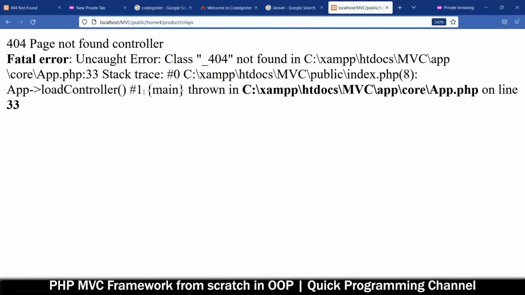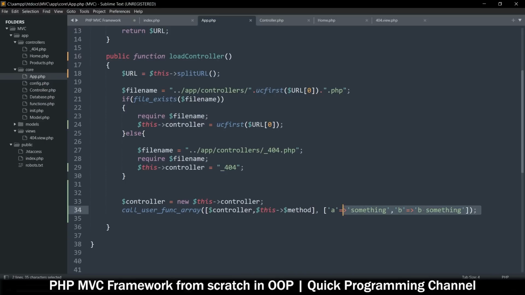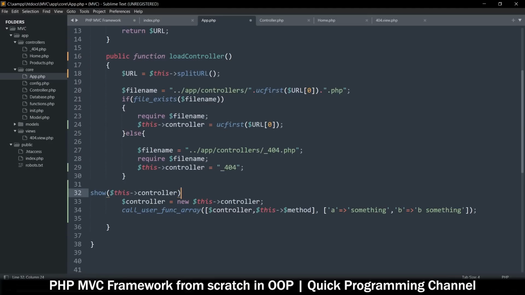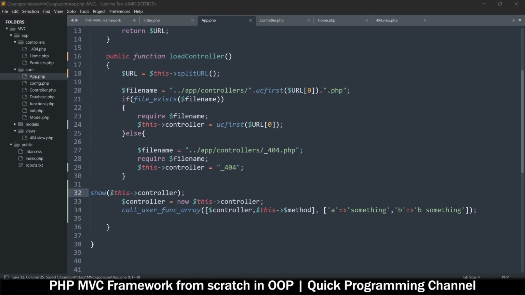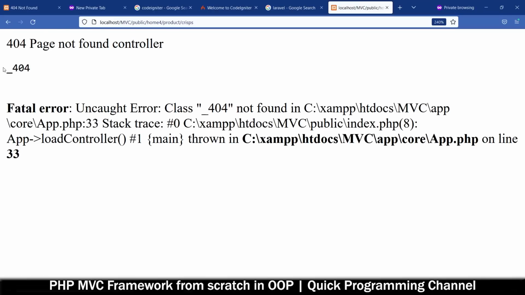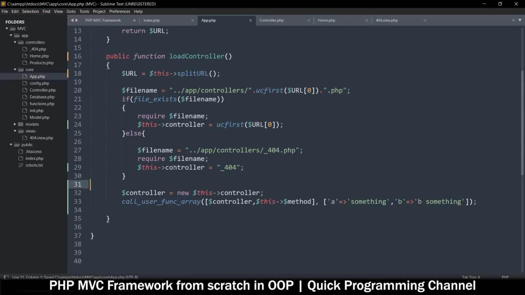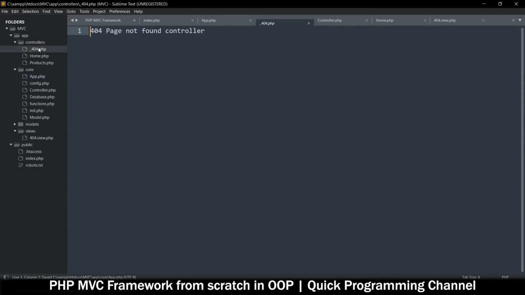It's not working. It says a class underscore 404 not found. Why is that? Why is it even looking for this one? So let's just show what's in here. I want to see what's inside there. So this is what's there. Okay. So it says page not found, but it's saying the class cannot be found, which is true, because if we go to the 404 page, there's actually no class in here.